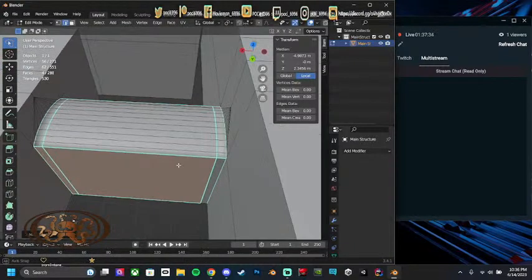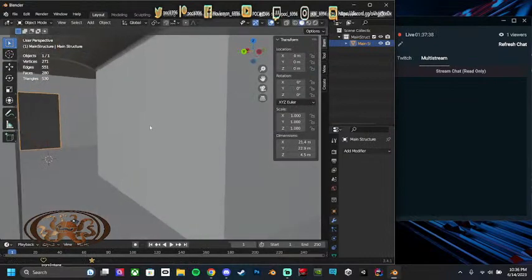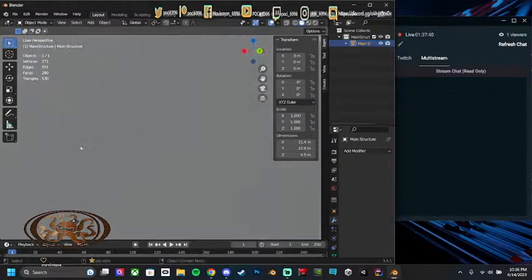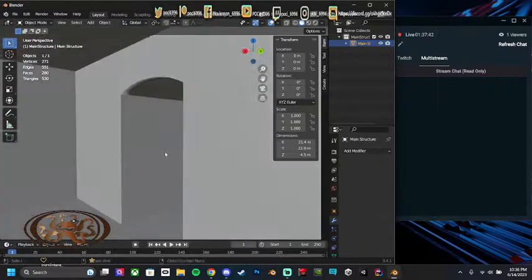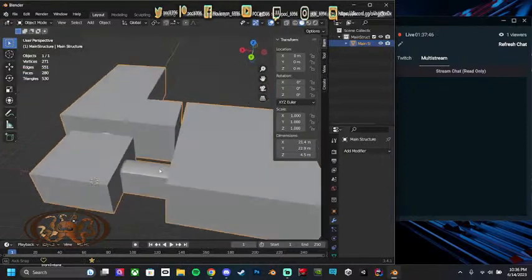Looks good. Control E, mark sharp. Yeah. Now, it's still kind of janky, but it's fine. That's where the door arch is anyway. You'll see. All right, this is the game area.